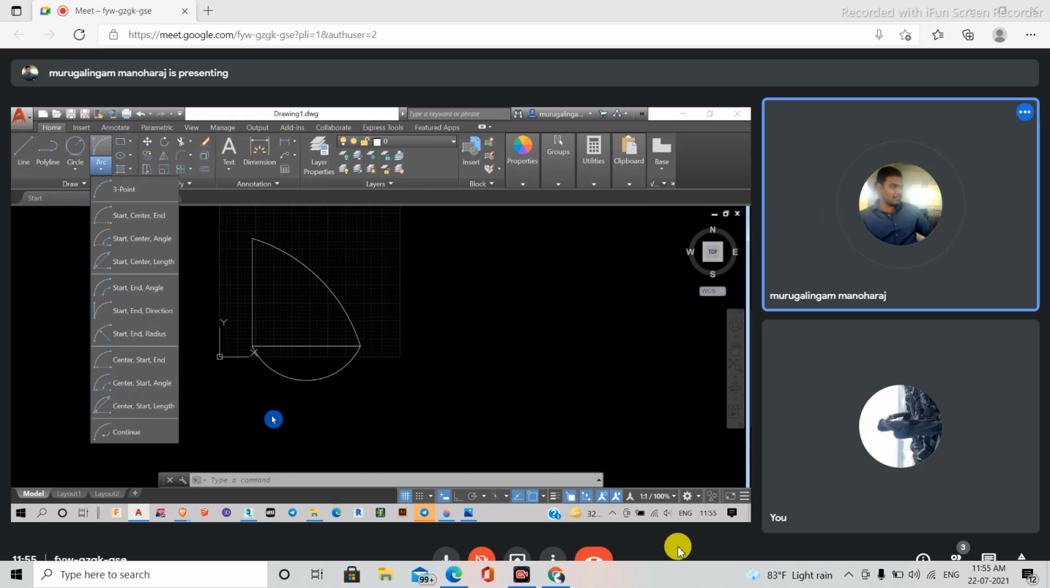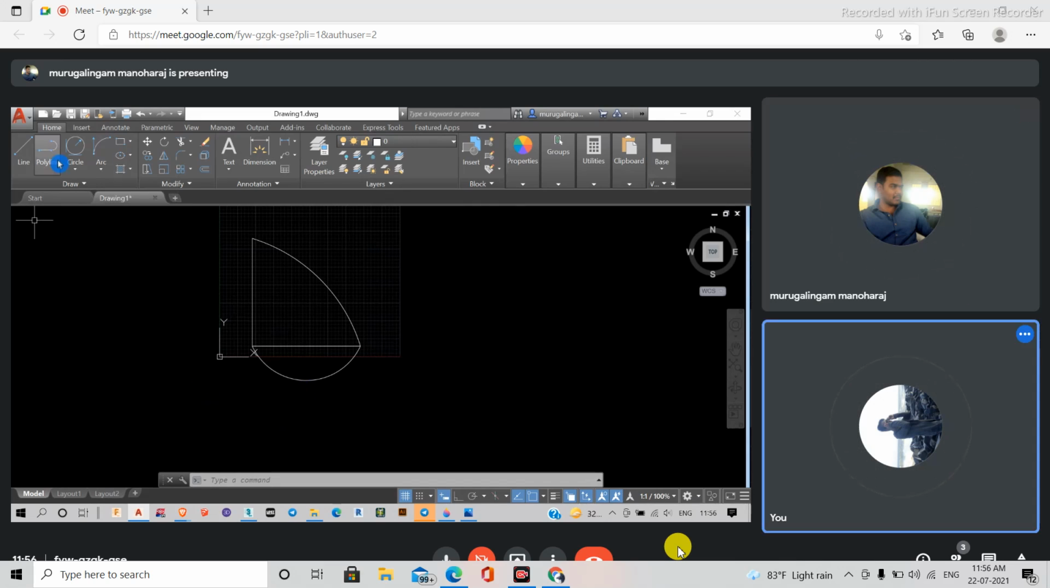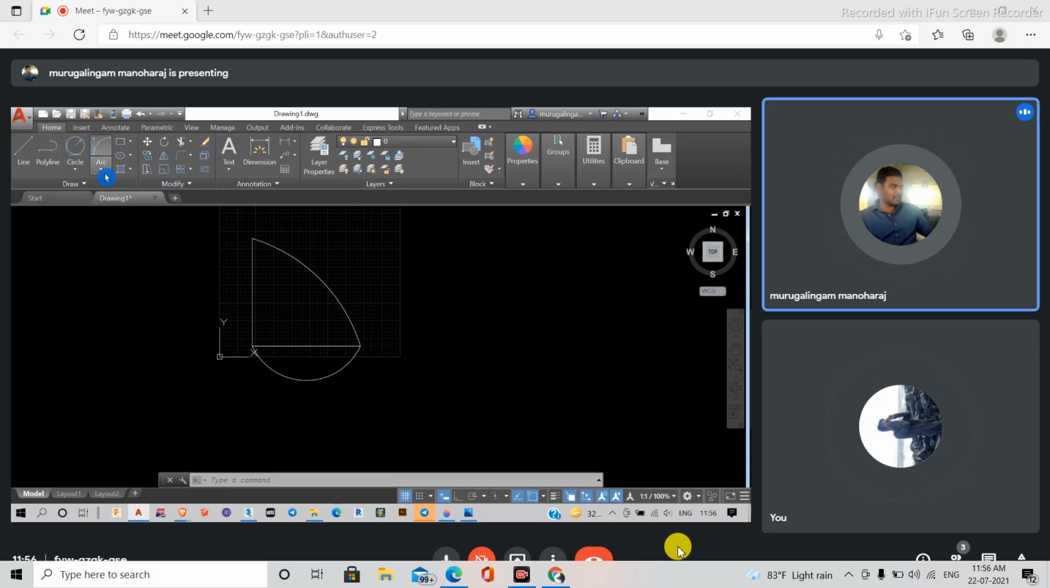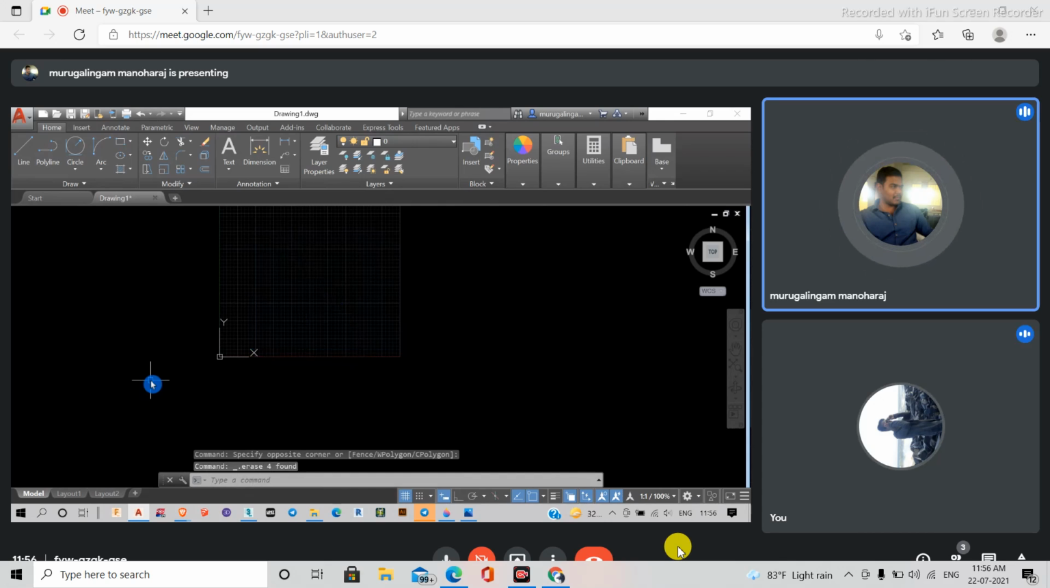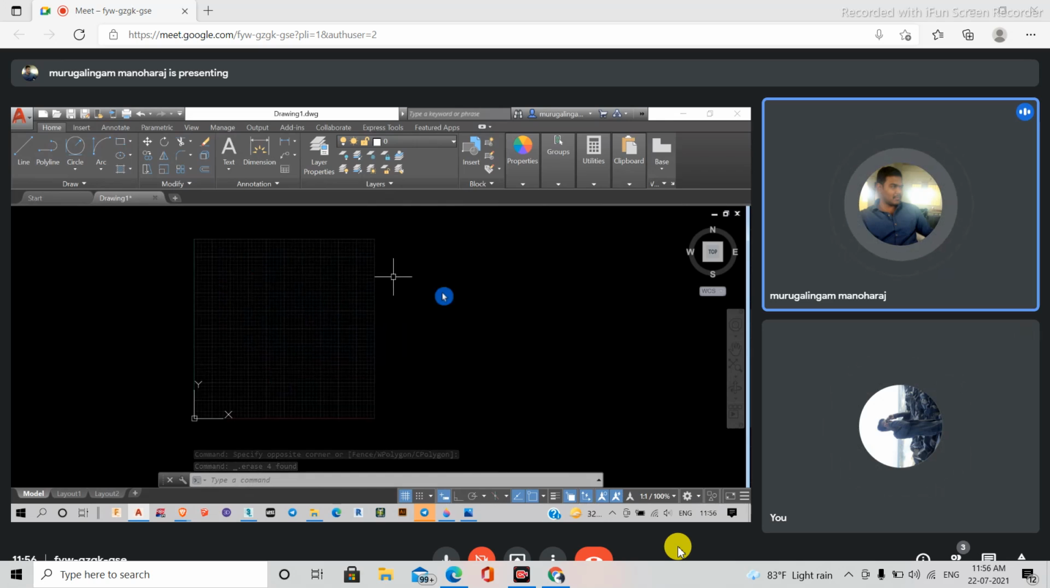But which point we select first and which point we select second is going to matter here. Apart from that, I have one more option called three point. I have used three point in SolidWorks and CAD drawings, though not in AutoCAD, but still for creating irregular geometries I have used it.